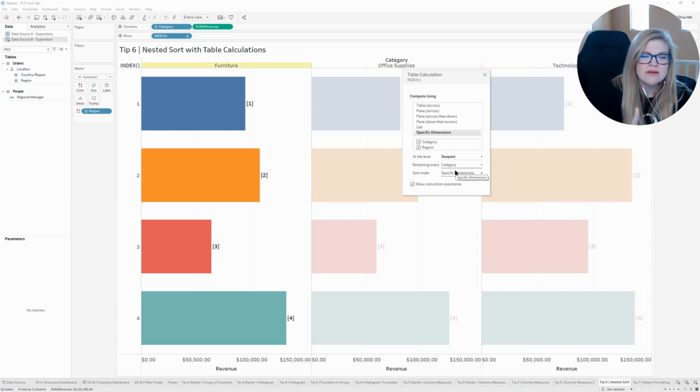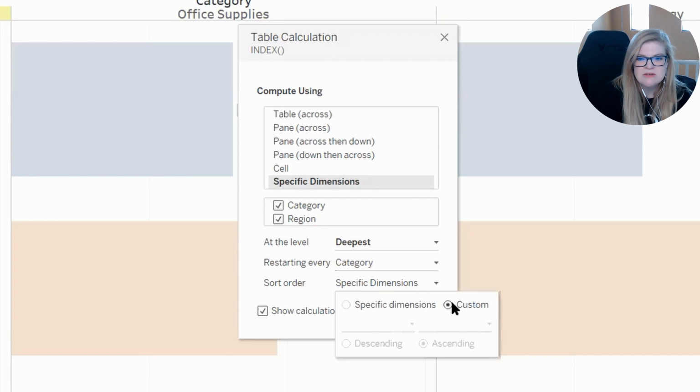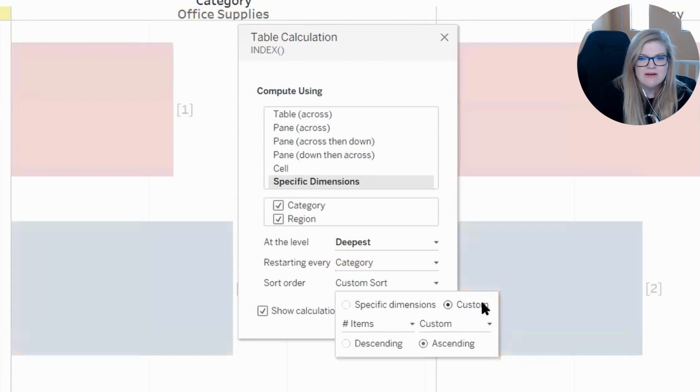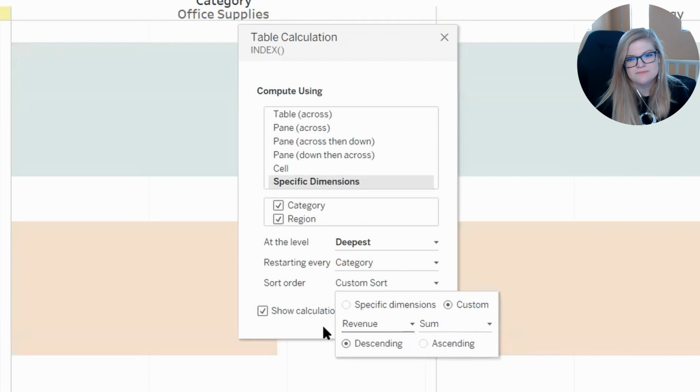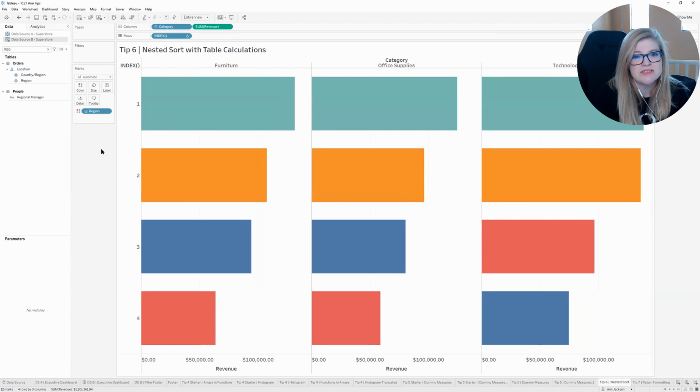We're still not quite in order yet, so we need to do one more step, which is to specify the custom sort. So I'm going to go ahead and click custom. I'm going to set this to descending, and I'm going to go ahead and select my revenue. And now you will see we have perfectly sorted bar charts for each of the individual categories showing the different regions. And in particular, there's my South region for technology. It's gone ahead and moved up into the 3rd place spot.